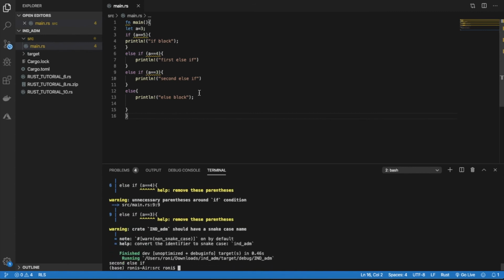See, second else if, and after that we'll write 7, not 5, not 4, not 3. So then definitely it will be else block, right? So I forgot to save this thing. See, else block. Now I will write it to 5, so definitely it will print the if block. Run this thing, save block. So that's it.